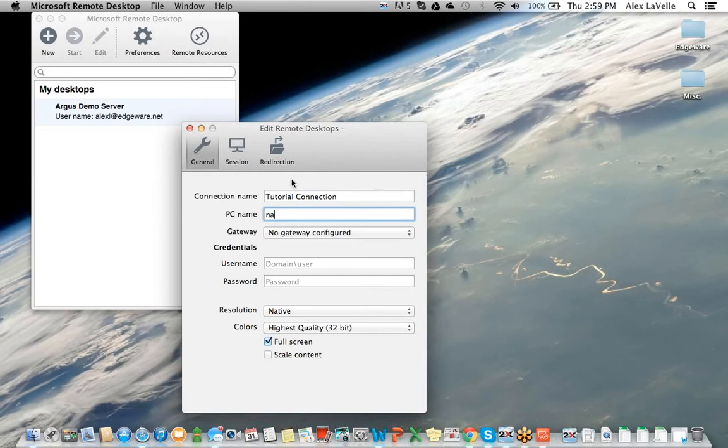The PC name is the address of the Argus server, and typically that will be the name of the server at arguscloud.net. The PC name will be provided to you by Argus. You do not need to change the gateway settings. Your username will also have been provided to you by Argus, and typically will be your email address. Your password will be provided to you by Argus as well.